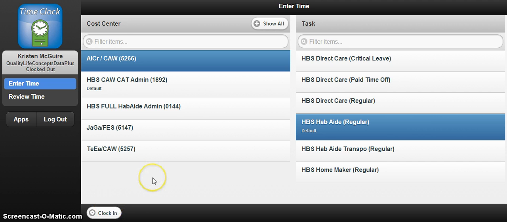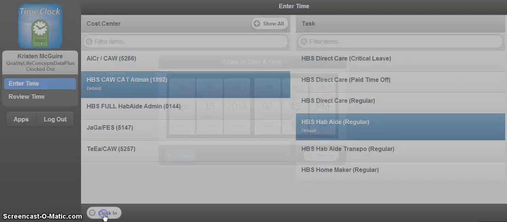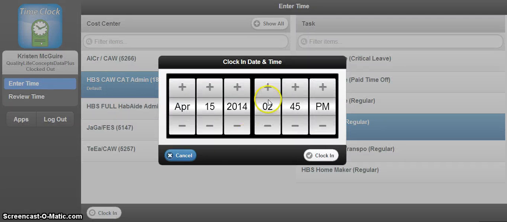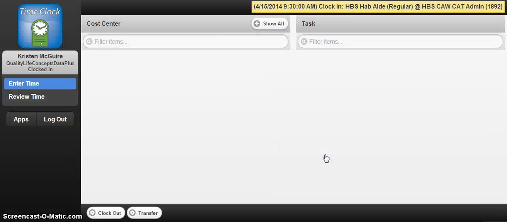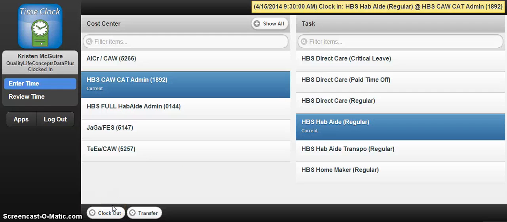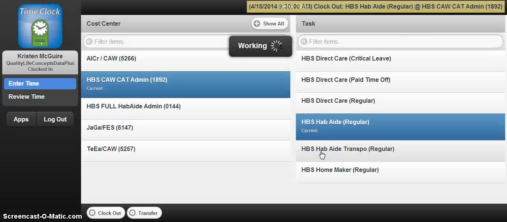Okay, now let's say that I forgot. What if I forgot? Let's see what happens. So I'm going to clock in, and I started at 9:30 a.m. I'm going to clock in, and then it says clock out down here. You see that? I'm going to clock out. So I'll clock out. I'm going to show you how to fix this because it's not correct. Here we go. All right.